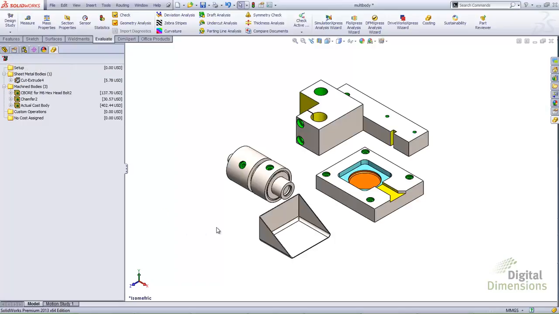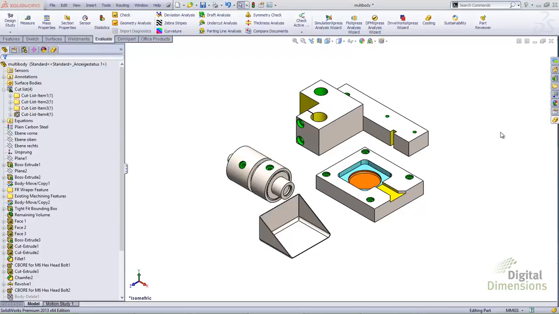So that's an example of multi-body parts and SOLIDWORKS costing, and the 2013 enhancement, of course, support for multi-body parts and costing. What I'd like to jump into next is a new feature for machining costing we call volume features.